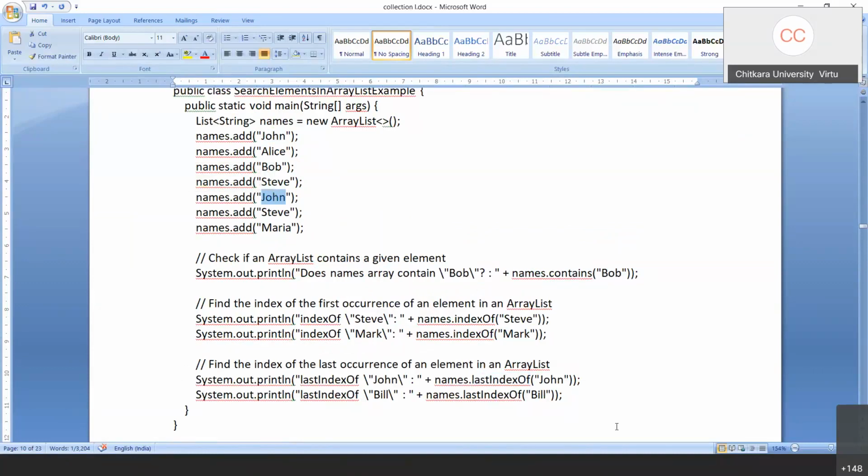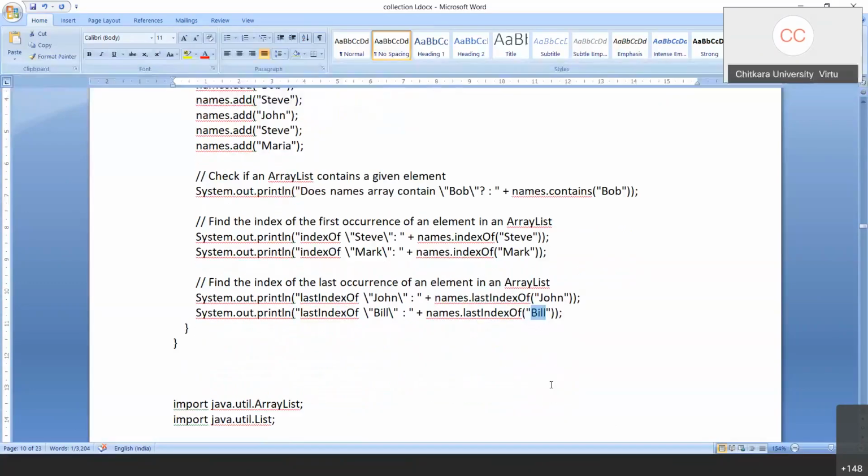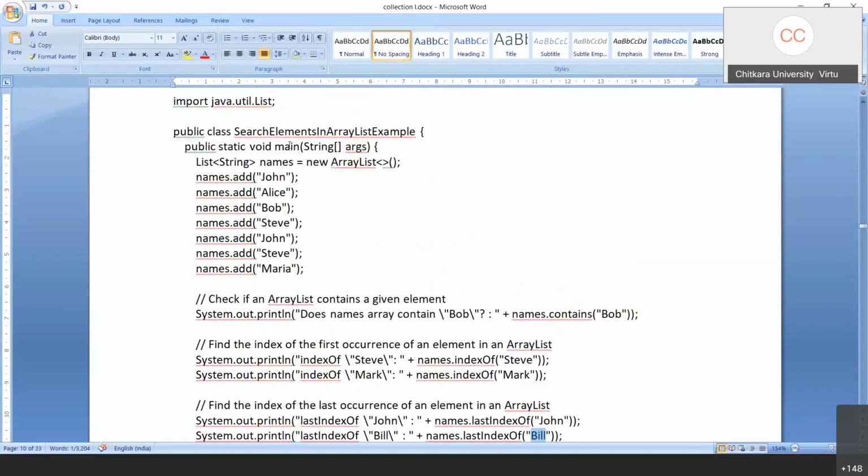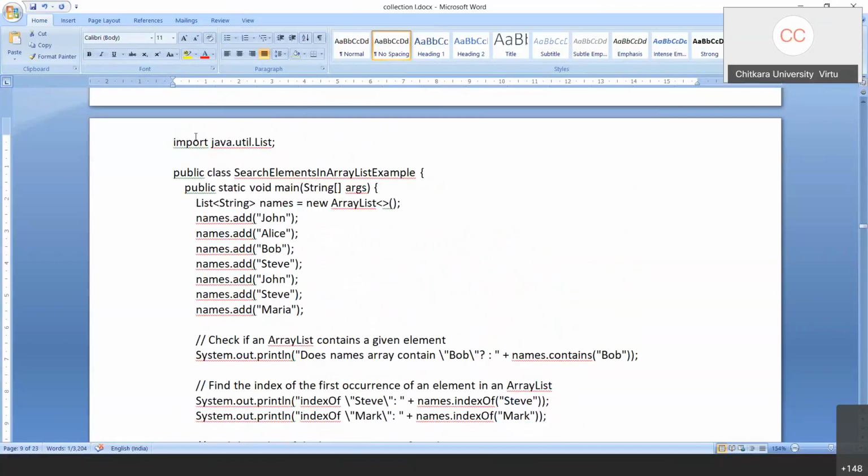Now be very careful of this particular line, indexOf Bill. If the element is not there in the particular list, check out what it is going to give. Check whether it is going to give you -1 or not.